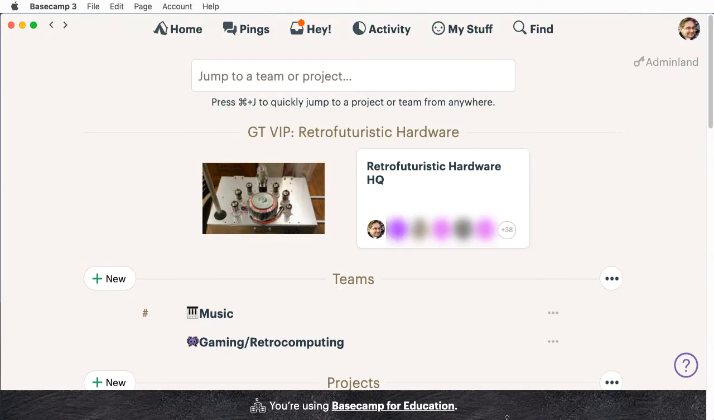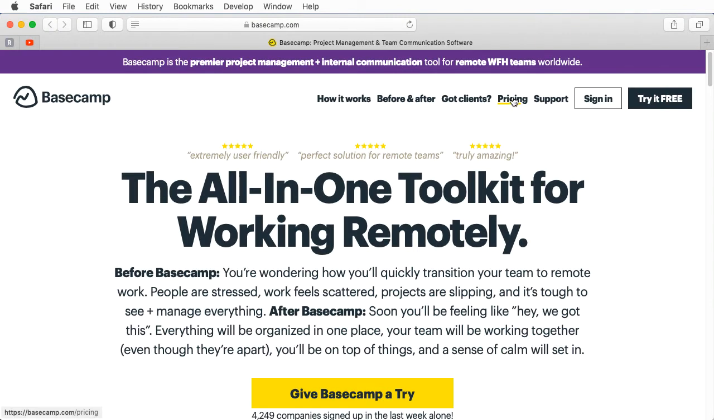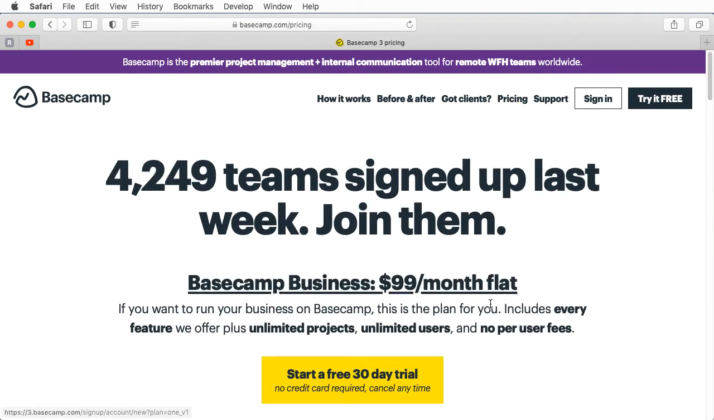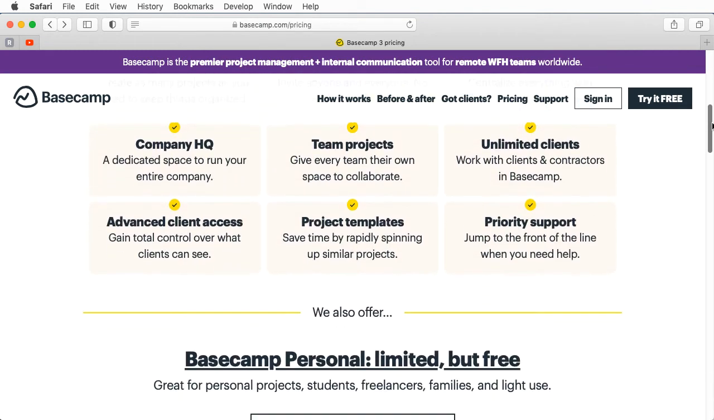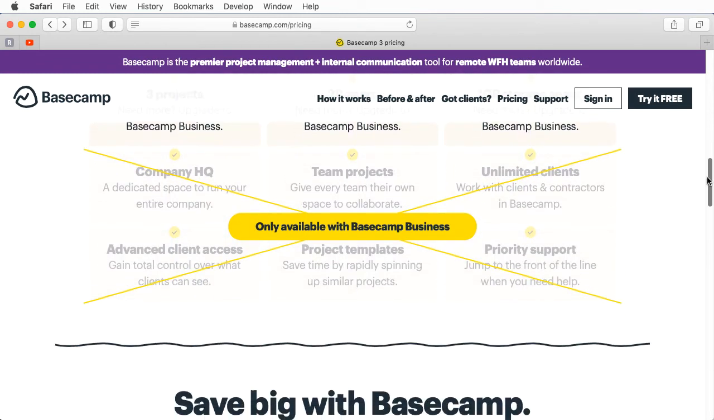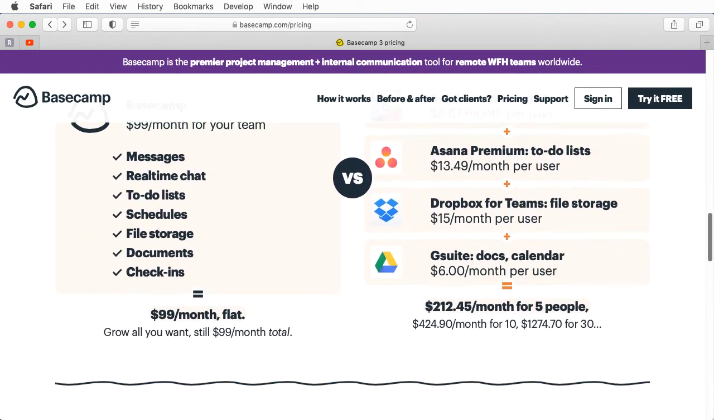So you may notice that on my homepage, there's this "You're using Basecamp for Education" note. So if you're a business, the standard Basecamp rate is $99 a month, and that's for unlimited users. That's very different than something like Slack, at least to my understanding, that charges you more the more users you include on it. But if you are a teacher or a student using it for classroom work, you can actually use it for free.